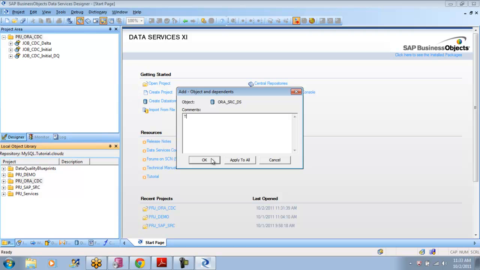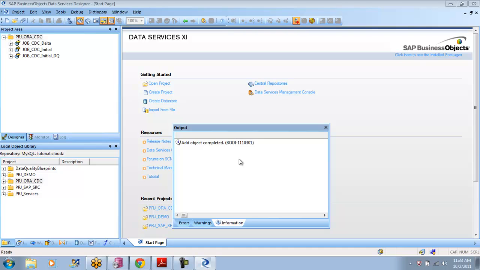For the comments, you have to make sure that you put some comment, guys, so that it is actually useful. This is a demo project for CDC op, created on 10/2/2011. This is important. You put some comments. You will see how the comments also help you, because the comments also reflect in your central repository.